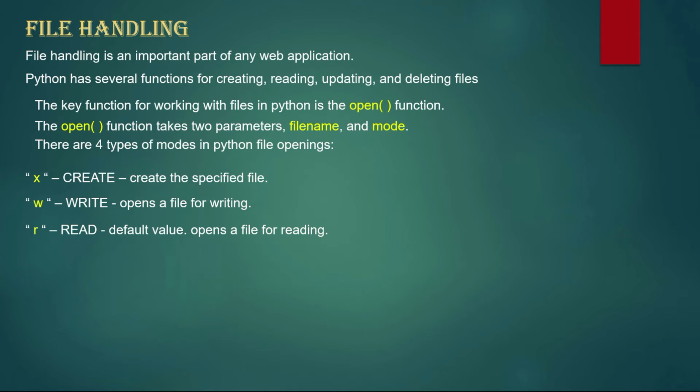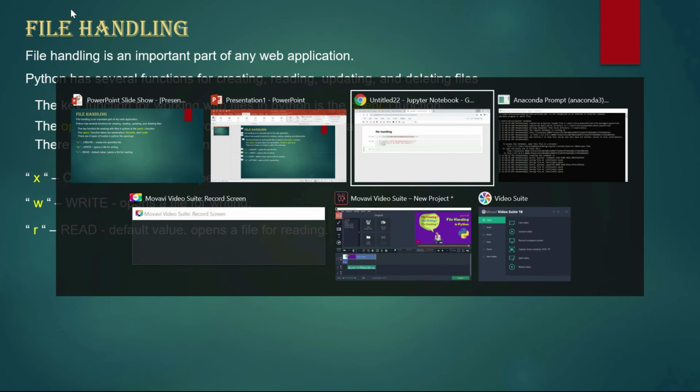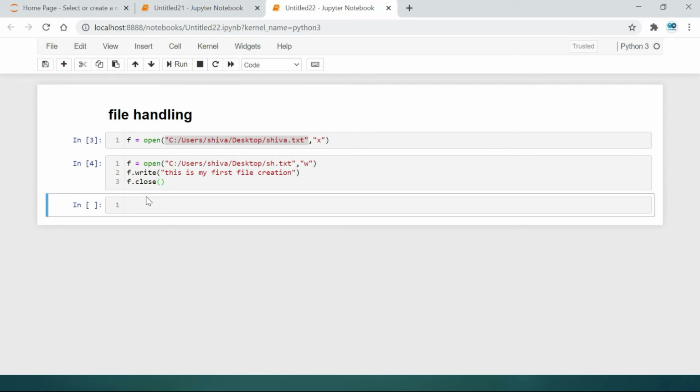Default value. Open a file for reading. We have to use r to read only, so whatever the given data should be readable. Let's check in Jupyter. We have to give a particular value in the f. Let's check how the value should be readable or not.